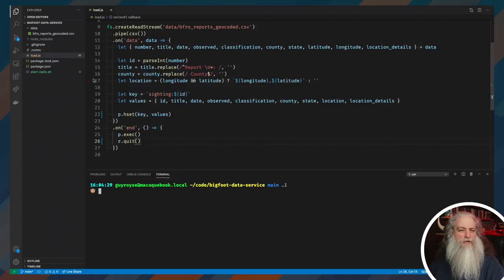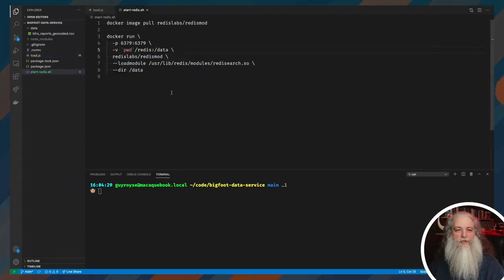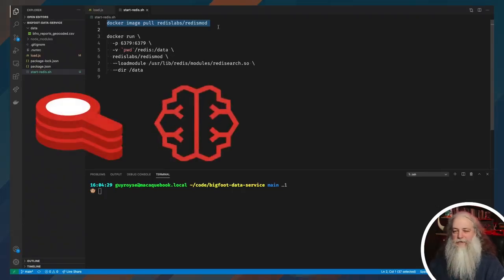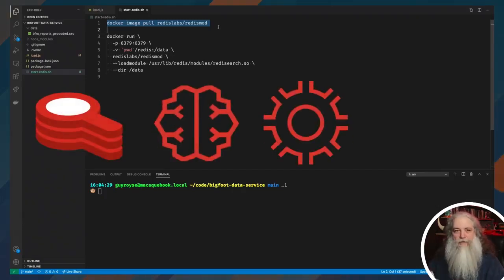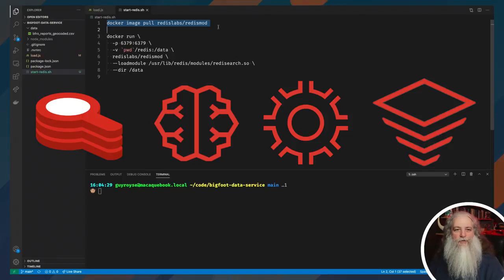The thing you'll notice here also is that I have a little shell script that's sitting in this project. It's just a little shell script around Docker to start up Redis exactly the way I want it started up. So here we're just doing a Docker image pull, redislabs/redismod. Redismod's a Docker image. It's got lots of modules from Redis in it. So it's got RediSearch, and it's got RedisAI, and RedisGears and RedisBloom, and all the really cool ones in there.